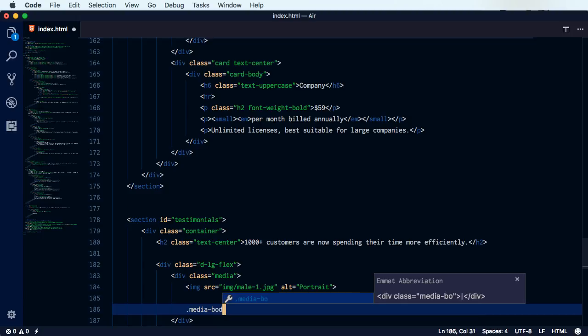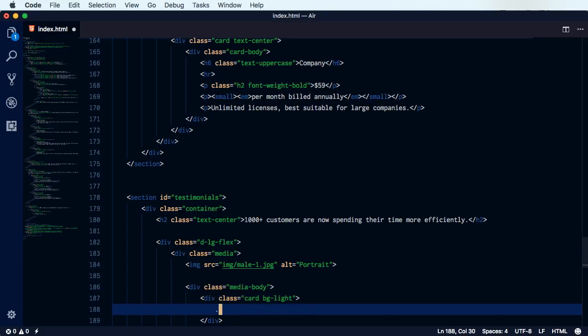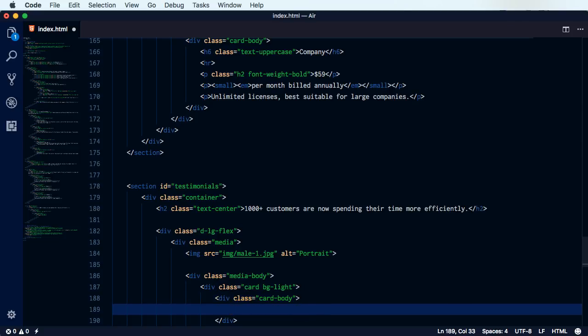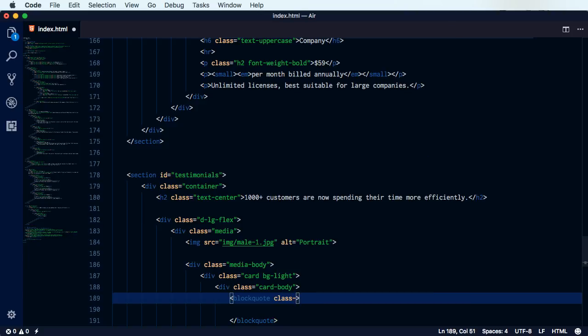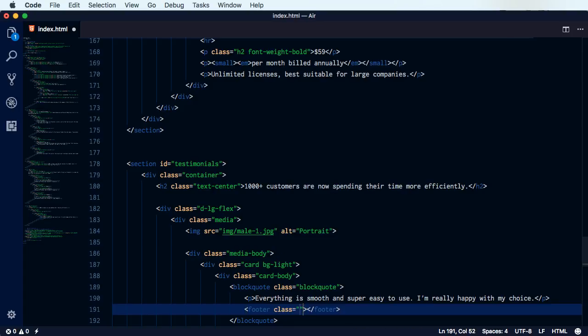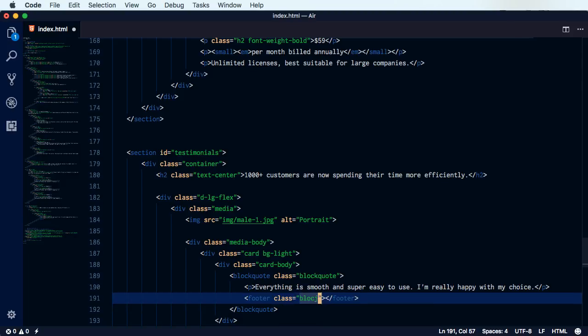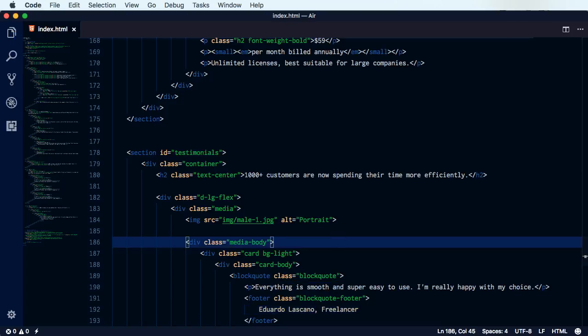And then for the media body, we're going to use a card. So card, bg-light, and then the card body will simply have a blockquote. And the blockquote, I'm actually going to give it a class of blockquote. This is necessary in order to be styled properly. In the blockquote, I'm going to add a paragraph that says something like this, and then a footer. I'm going to give it a class of blockquote-footer, and inside it's going to be the author. All right, so let's see what we have.